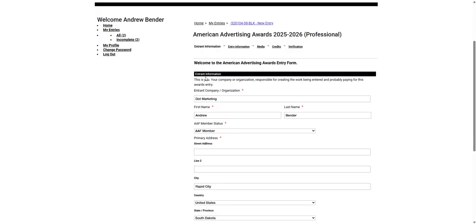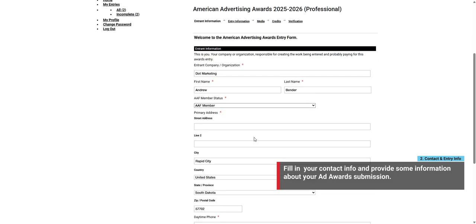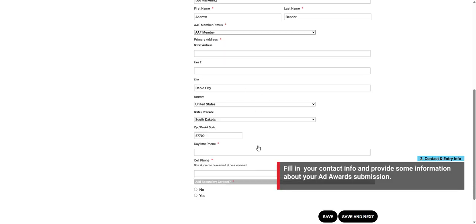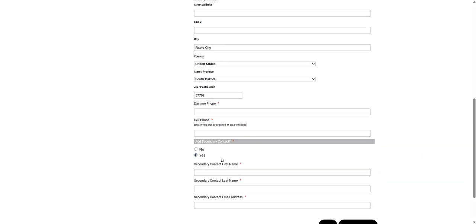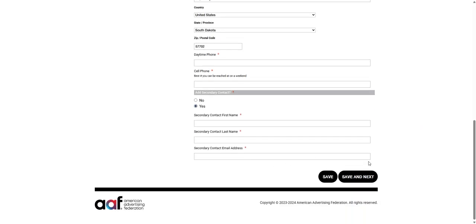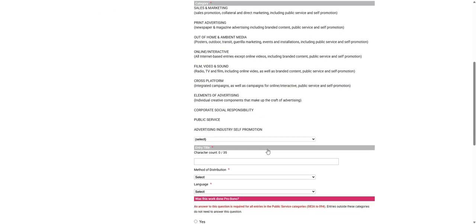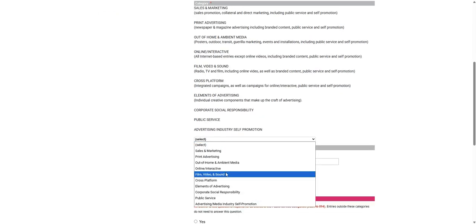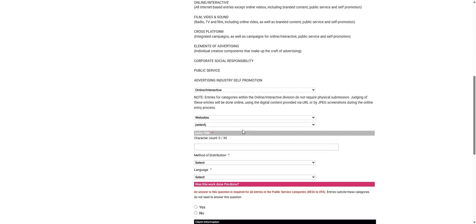You'll need to fill out some basic information about yourself, like your organization, name, member status, and some basic contact info. If you're submitting as a team, you can also include a secondary contact in your submission. Next comes filling out the information for your entry. You'll need to select a category and provide the piece's title, medium, and some additional information to help the judges understand your project.